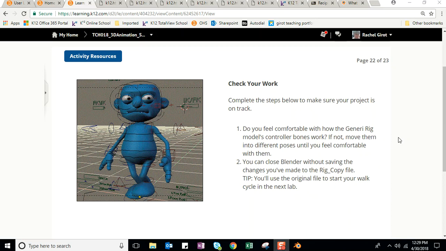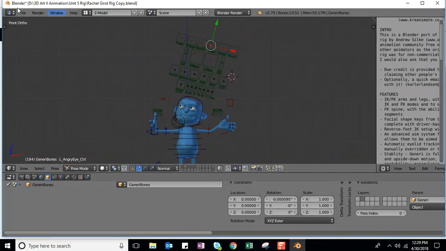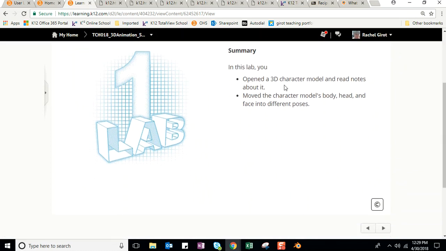You can close Blender without saving the changes. Nah, you want to save them. Whatever you did, just go ahead and save them because it's a copy anyway, right? So File, Save, and in this lab, you opened a 3D character model and read notes about it. You moved the character model's body, head, and face into different poses. Good job. You're done.